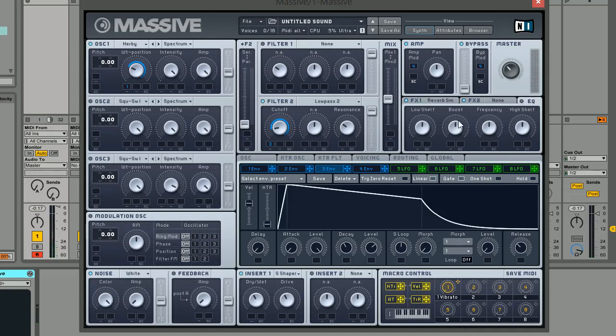Next thing we're going to do is take away some of the low. So we're going to bring this low shelf down a little bit on the EQ, just to clean it up a little bit at the low end. And then finally, we're just going to bring the sustain down a little bit on the amplitude envelope and give it a little bit of release as well.